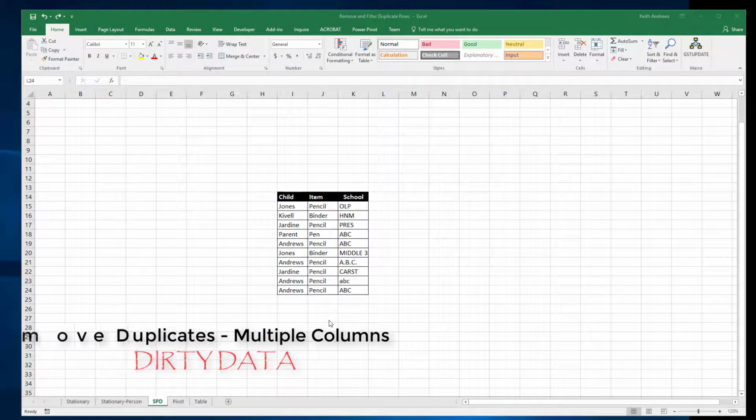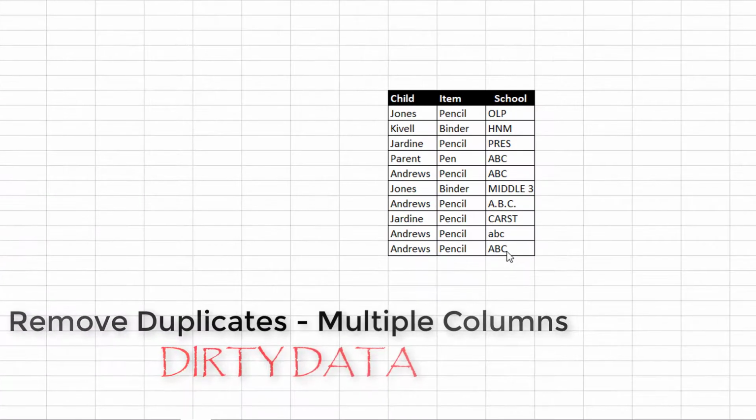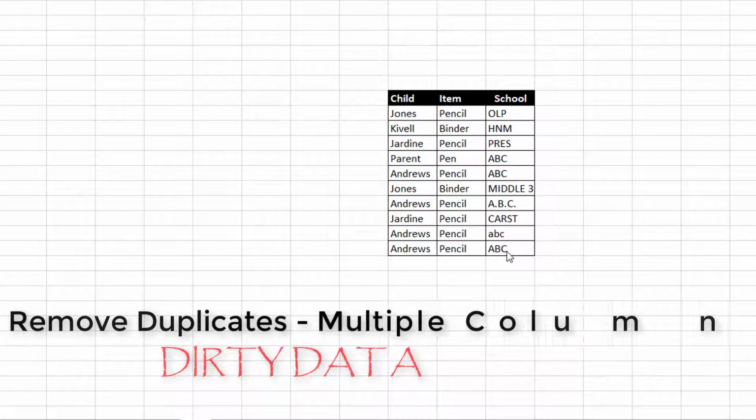Okay, here we are with number 3. We've added another column, which is the school column. And I really like this example because this is a really good representation of the kind of data that you are going to run into more than likely if you work with other people's data.